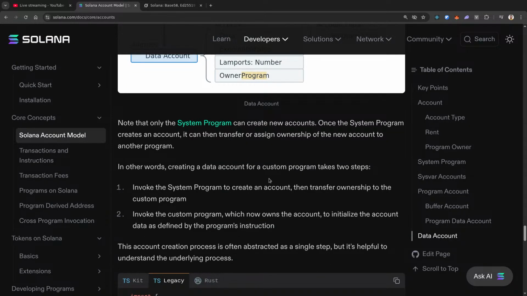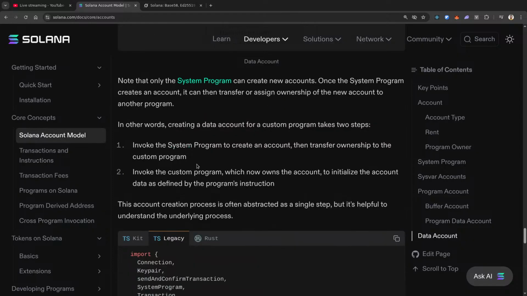Now, note only the system program can create new accounts. Once the system program creates a new account, it can then transfer or assign ownership of the new account to another program. In other words, creating a data account for a custom program takes 2 steps.